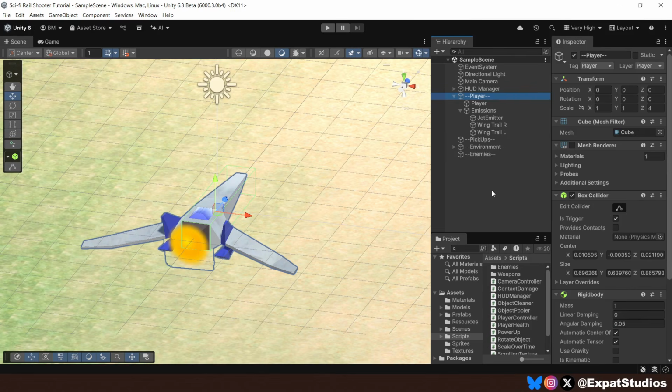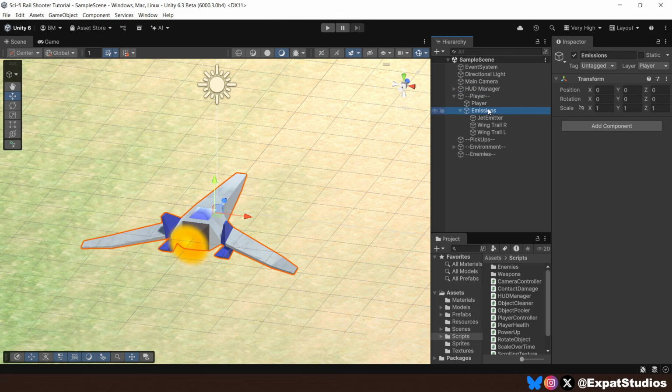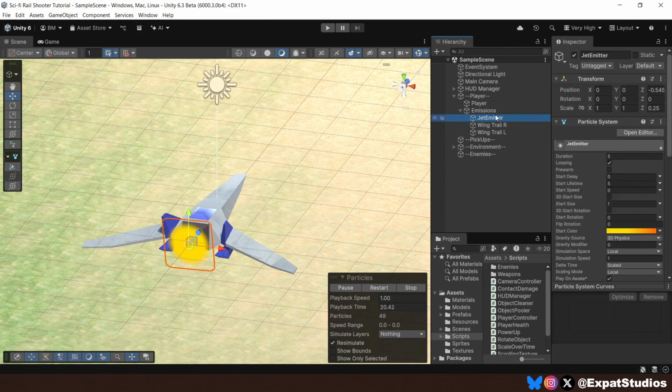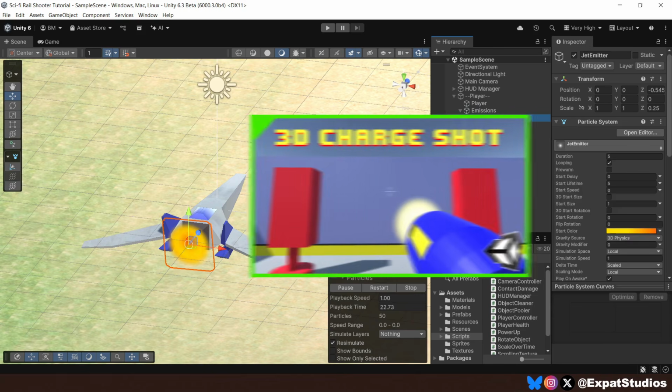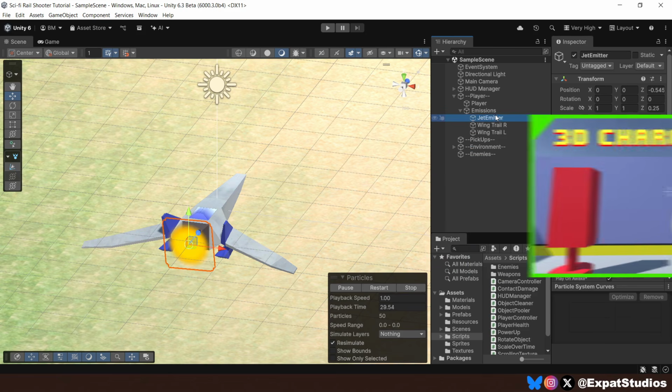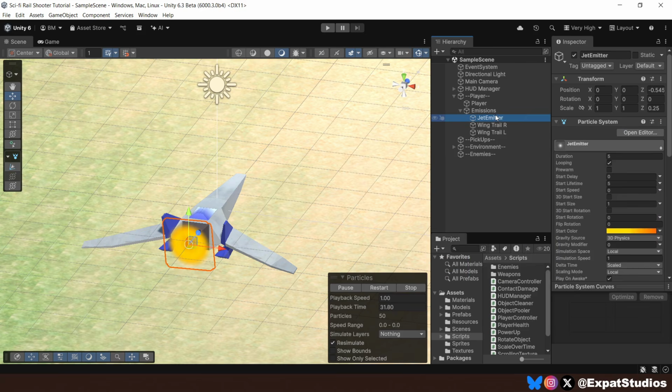Everything will be a child object of a parent player object that we're going to attach all our components and scripts to. Inside is the player ship model and a child object called emissions. Inside, all the emissions we want for our ship, line renders for the wing trails, and a particle emitter for our ship's emissions. If you want to learn how to make this yourself, please check out our 3D charge shooting tutorial, where we cover how to create a sphere or orb-like emission, but you can choose any type of particle emitter you like for these, that's absolutely fine.